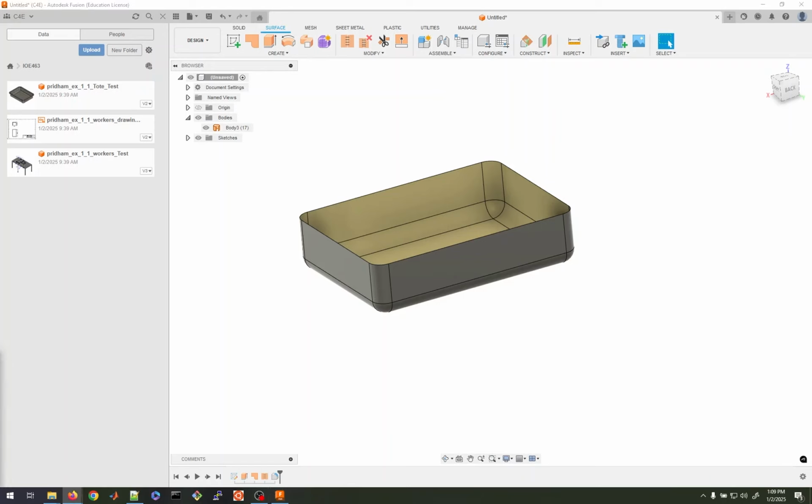And then I am going to create a lip. So most bins, if you look at them around the top, there's some sort of lip. This helps add structural integrity. So I'm going to make another sketch again. This time, I'm going to select the vertical plane.